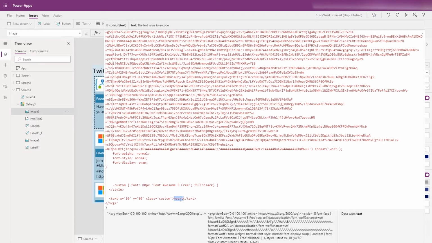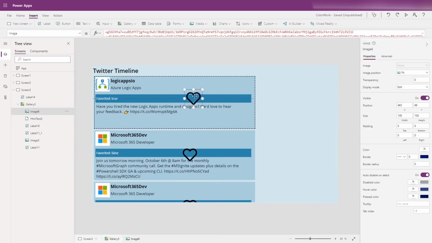And inside there we use the code from the FontAwesome cheat sheet, the text that relates to the icon that we want to use. And as I showed you before, in our instance it's heart. And if I pull this up, you can see there is our heart, and we can resize it.